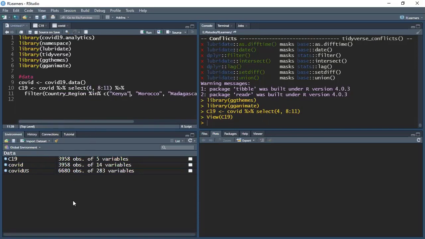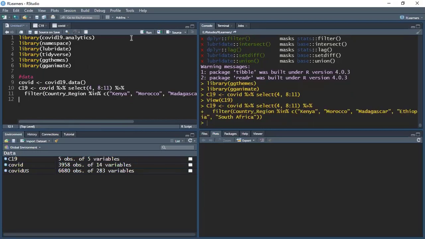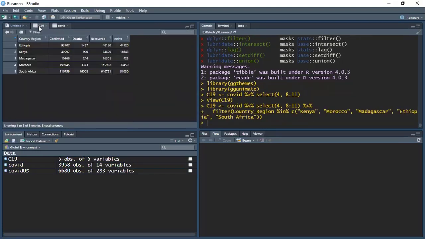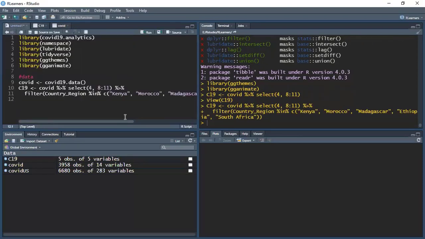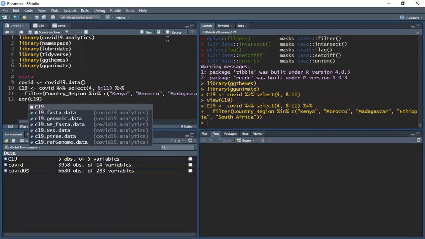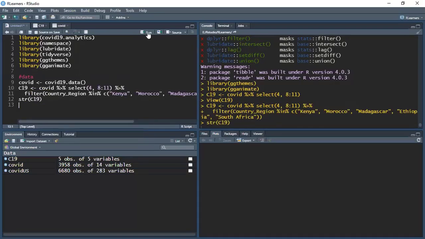All right, let us run that again. Let's see how it looks. Yes, now we have Ethiopia, Kenya, Madagascar, Morocco, and South Africa. We've just chosen a few countries. You can choose whichever countries you'd like to work with. Something else I'd like to know, let's know the structure of this data. C19, let's get to know the structure.